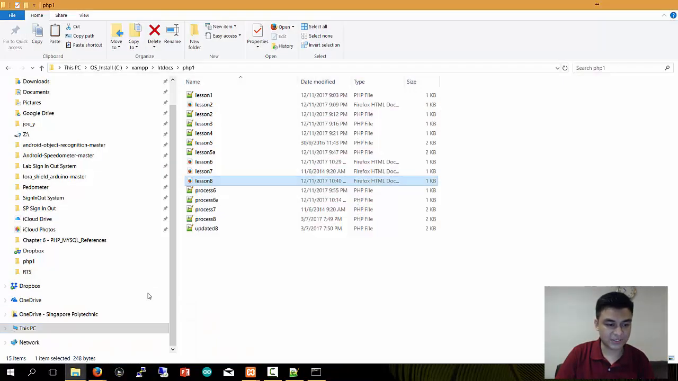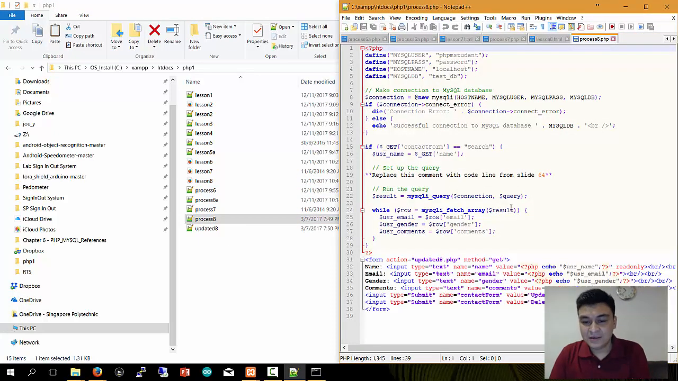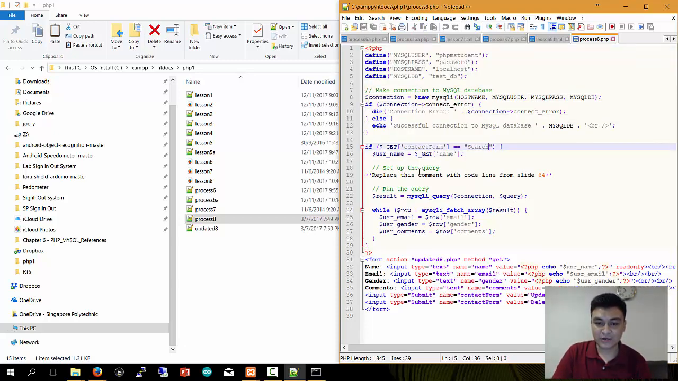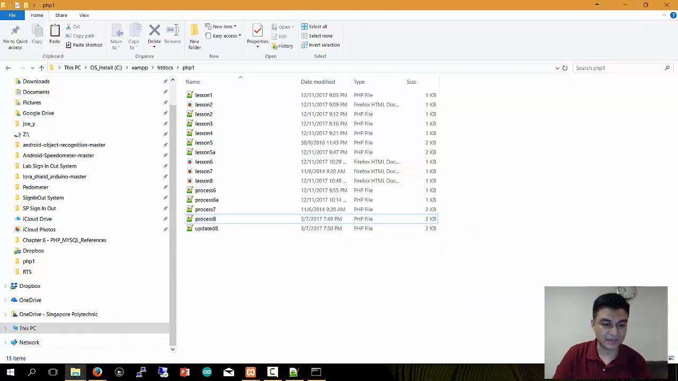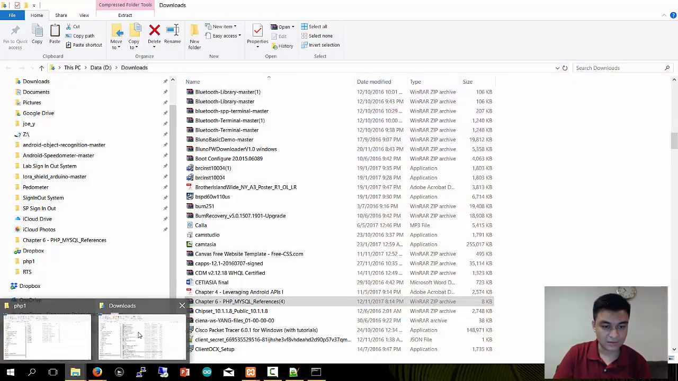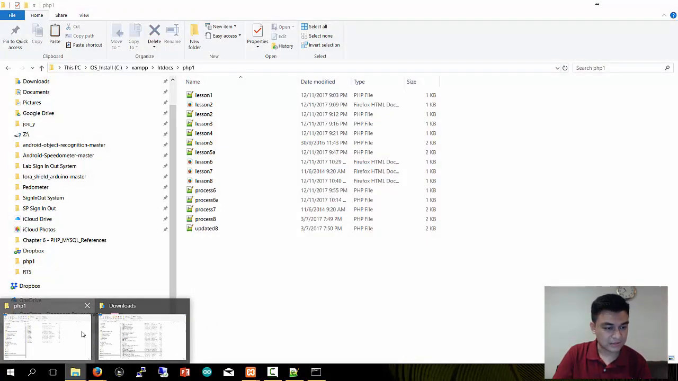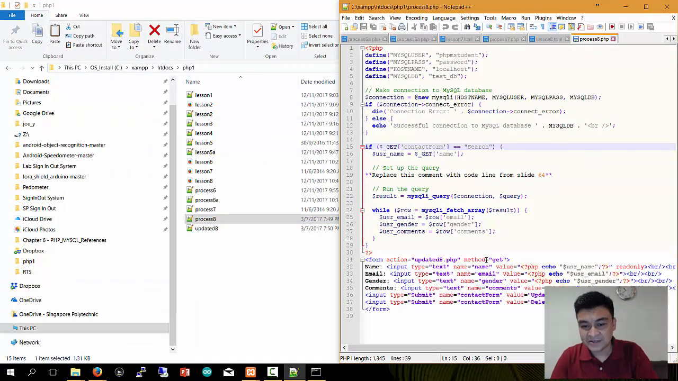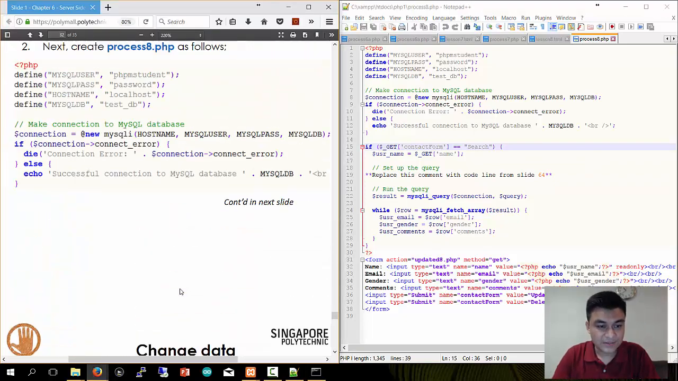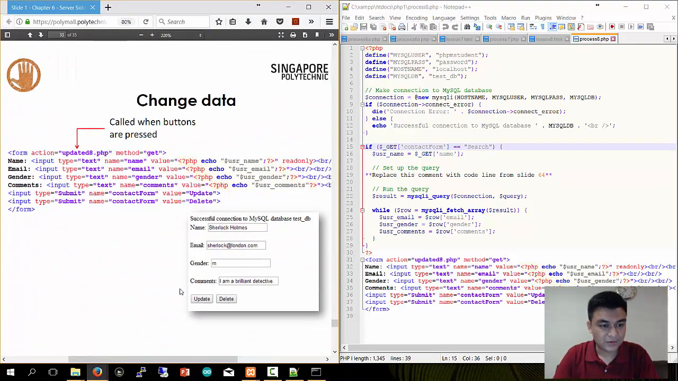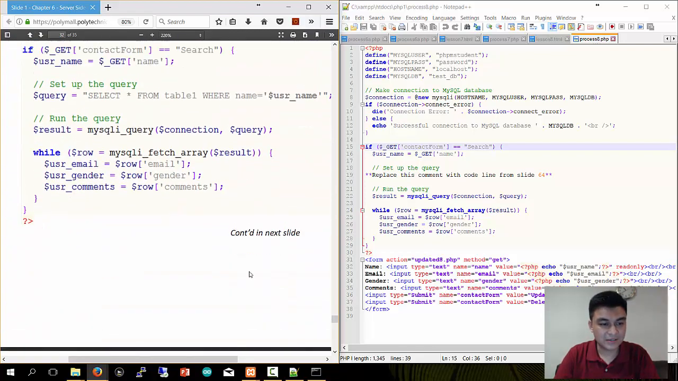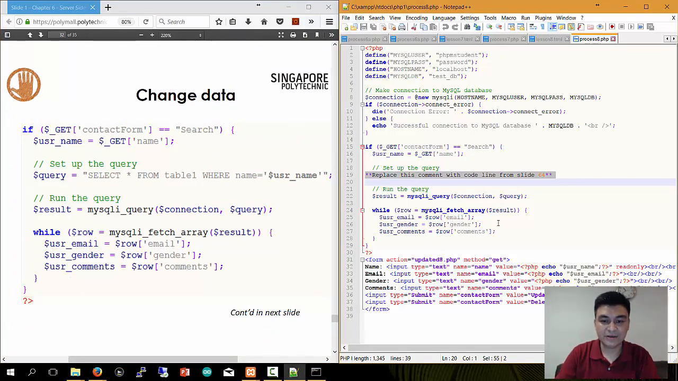Now let's open up process 8. In process 8, basically you do the database connection. After that, you get the name from the search, then you create a query. So let's write the query command here. The query command should be inside process 8. Let's edit with Notepad++. Here you have to add the queries.